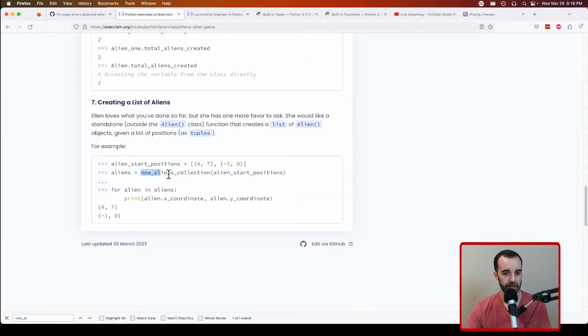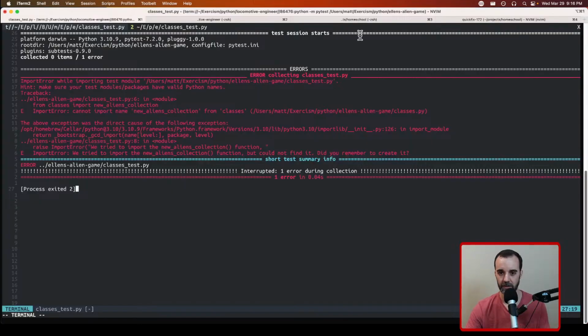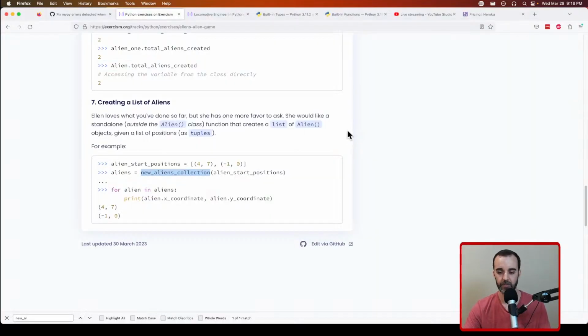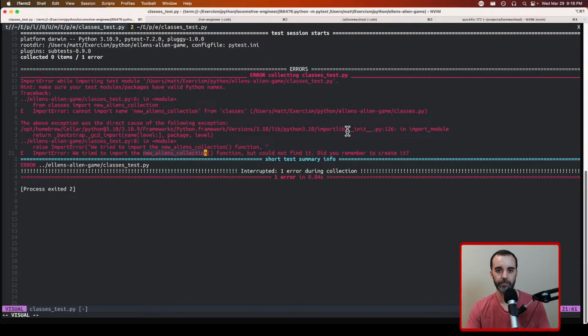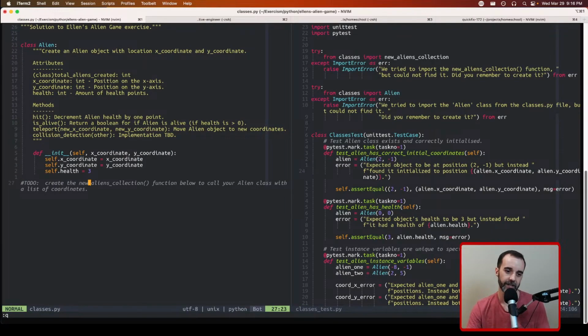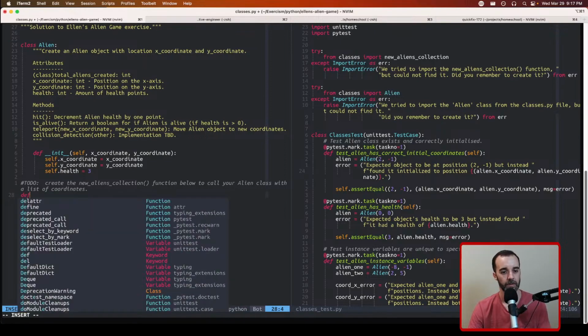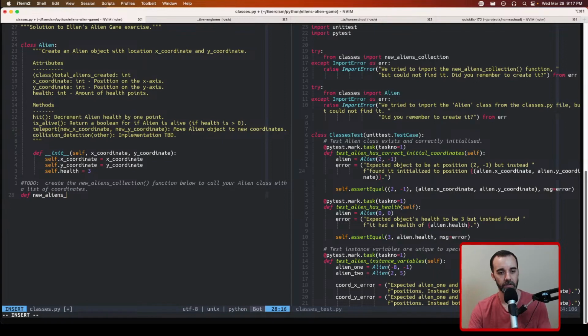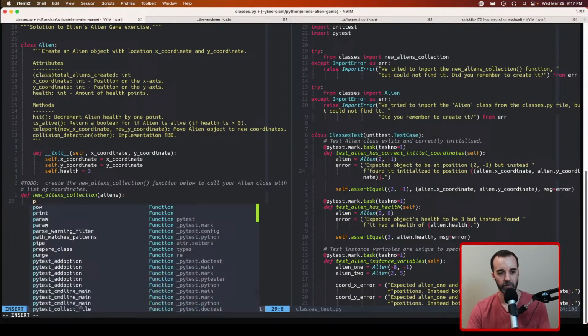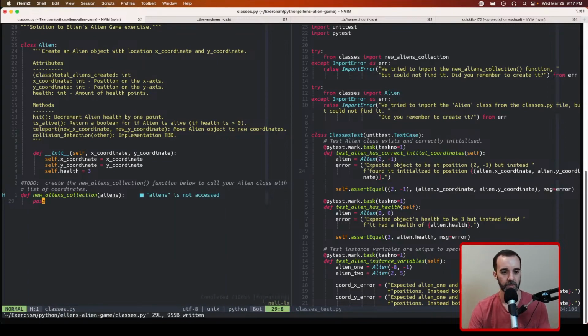So it looks like they need us to have this new aliens collection function, and that's what's stopping this thing from functioning. We need a function, so let's just create one. Where did my terminal go? There it is. Okay, and then it tells us we need one. So create the new aliens collection function below to call your alien with a list of coordinates. So def new_aliens_collection, which will take, I'm just going to call it aliens for now, which will be our list. And we're not going to make it return anything at the moment, although it should later.